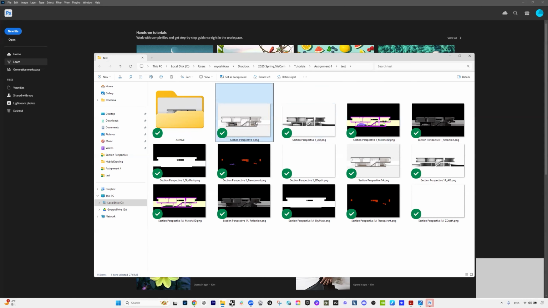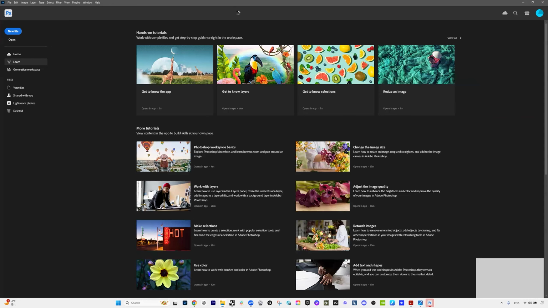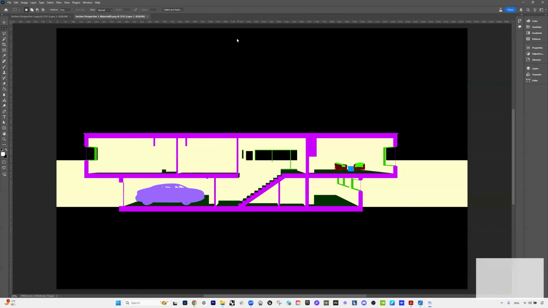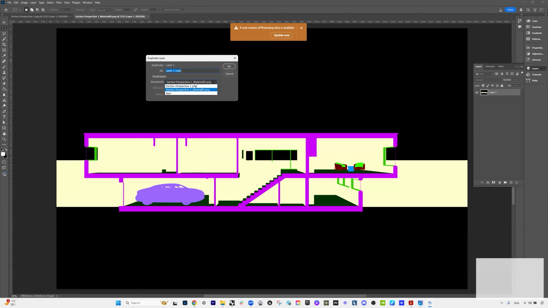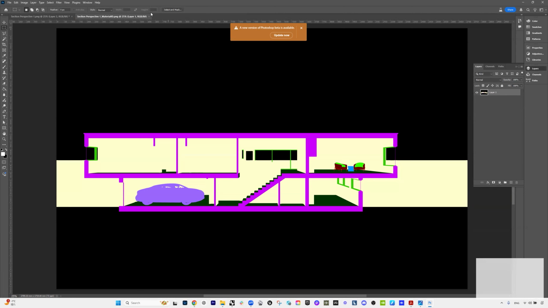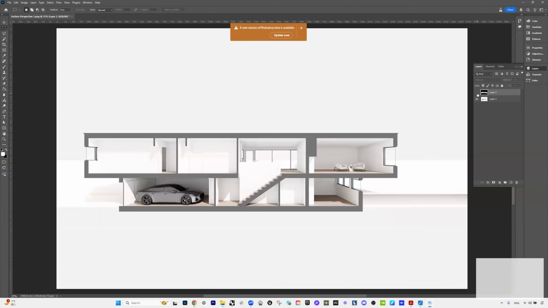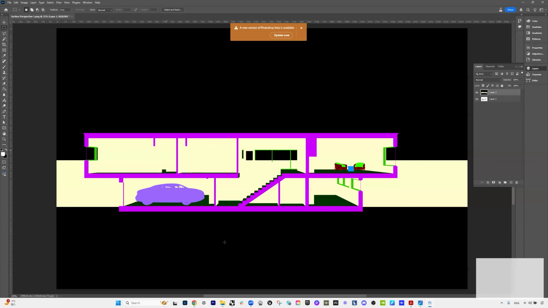Yeah, so I'm going to select this and this. So the actual rendering image, and then this material ID, and I'm going to open that in Photoshop. If I click on the layers, right click, duplicate layers, and I'm going to select this file over here and click OK. And I can delete this, but now this layer is overlapped with this rendering image.